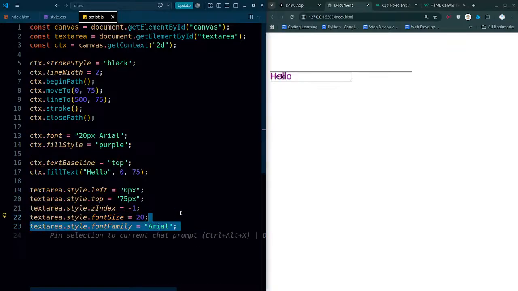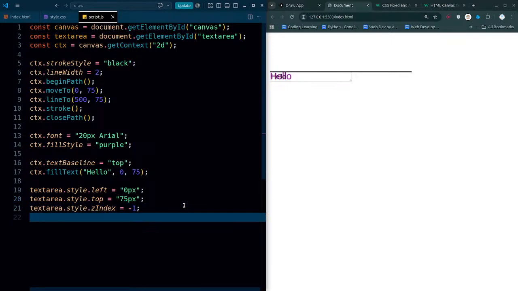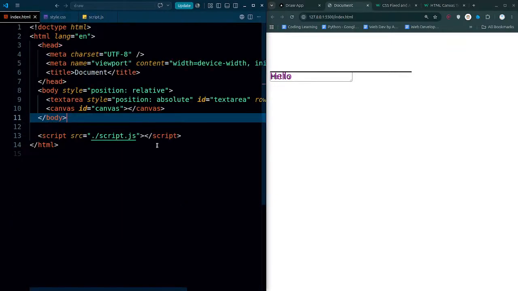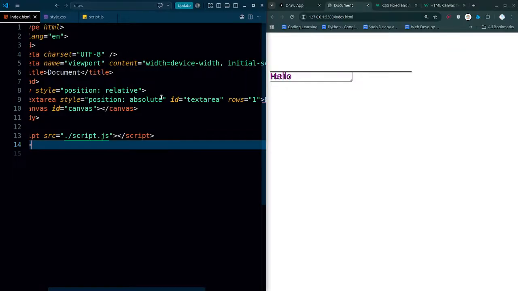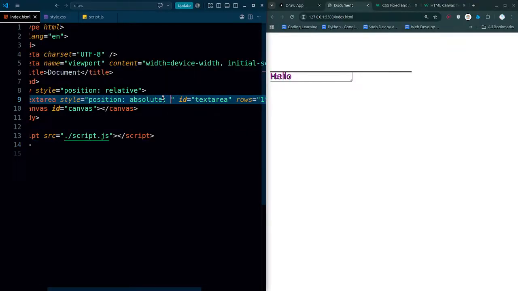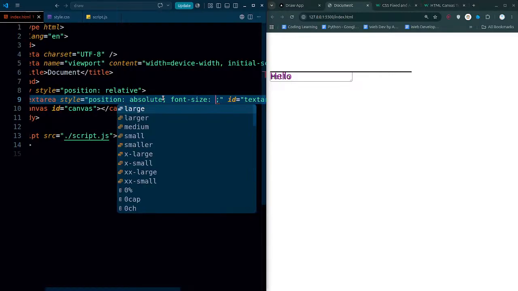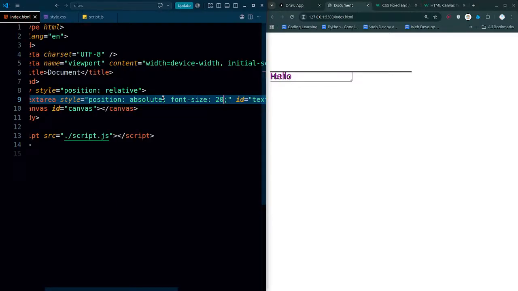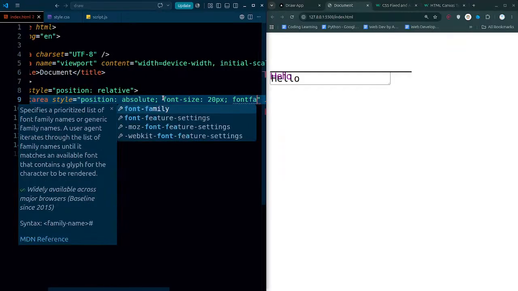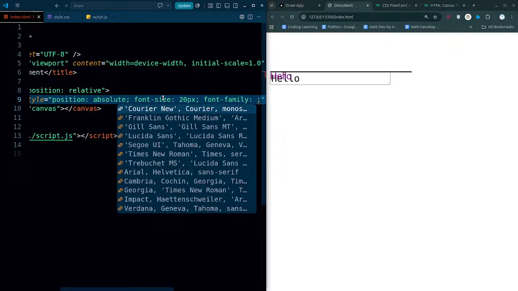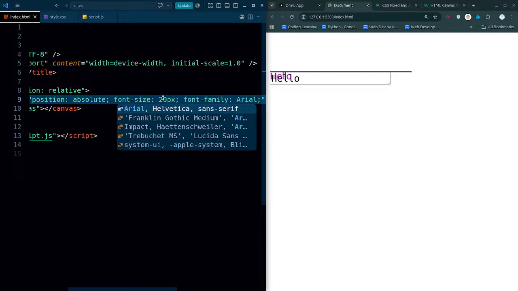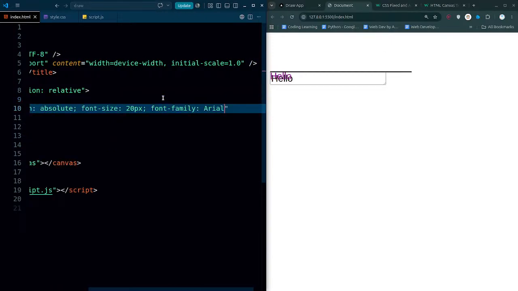Probably I'm not able to set these things well. If I directly go here, index.html, I'm going to set a few things. First one is going to be the text area. Font size, I think I can do it like this: 20 pixel. Okay, it is like that. And we have font family, that's going to be Arial. Okay, that is familiar, and that is sort of the same.